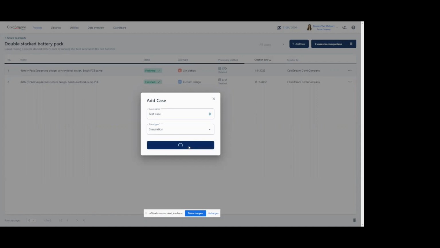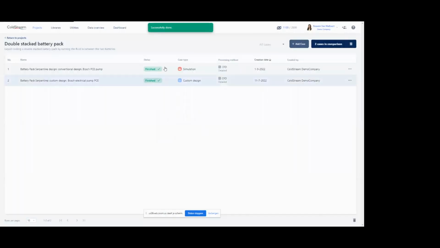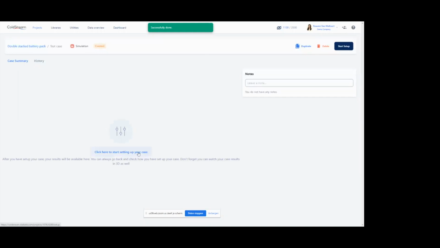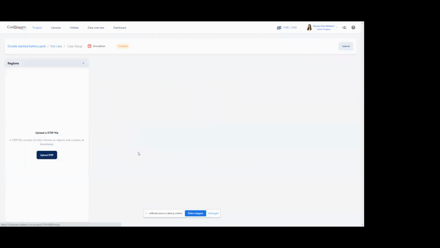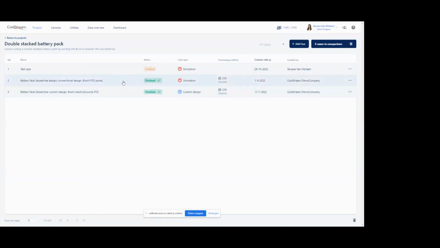Once you have selected your type, you click on Add Case. Then the next thing you need to do is upload your geometry. The preparation that you need to do in your CAD software is to prepare your geometry with regions and boundaries, but I think it's best if I show it for a case that is already set up, so it will be more clear for you.